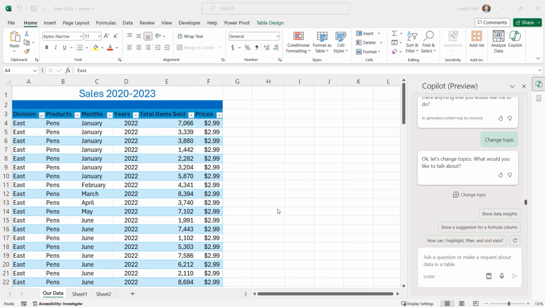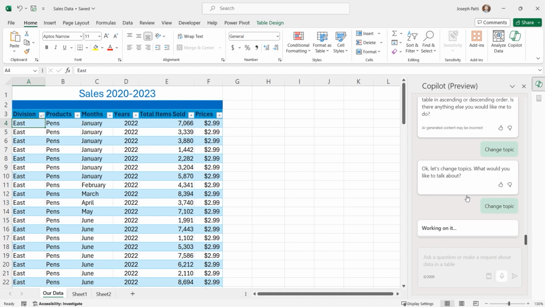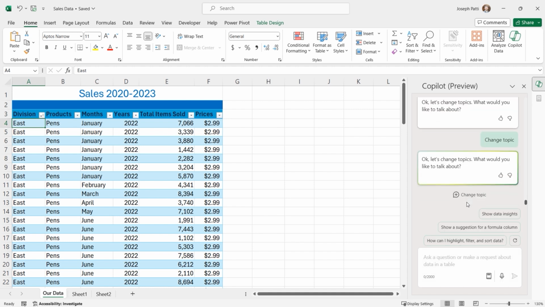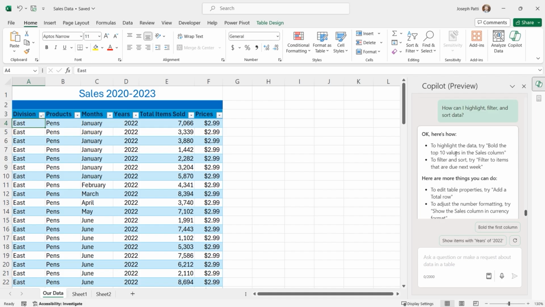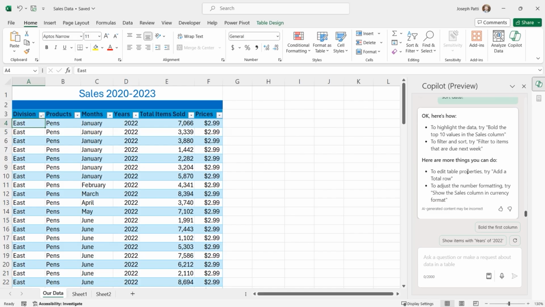The next thing we're going to talk about is being able to highlight, filter, and sort our data. And if you're ever wondering how to, always remember you can reset by clicking Change Topic, reset to the original 3 prompts. So if you just click on Change Topic, it'll reset, and then you'll see Show Data Insights, Suggest the Formula, or How to Highlight, Filter, and Sort Data. And you can click here and it'll give you a couple of how-tos on filtering and sorting. I like filter to items that are due next week, or highlight the data, and a couple other things you can do as well.